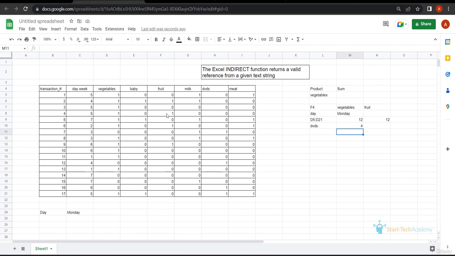Similarly, if I name another range, so if I have this baby and I name this range as baby, then this formula becomes dynamic, and if I change it from DVDs to baby and press enter, the output of this formula also changes. This is how you can use the indirect function. It is very useful. Now we will move to the next function.